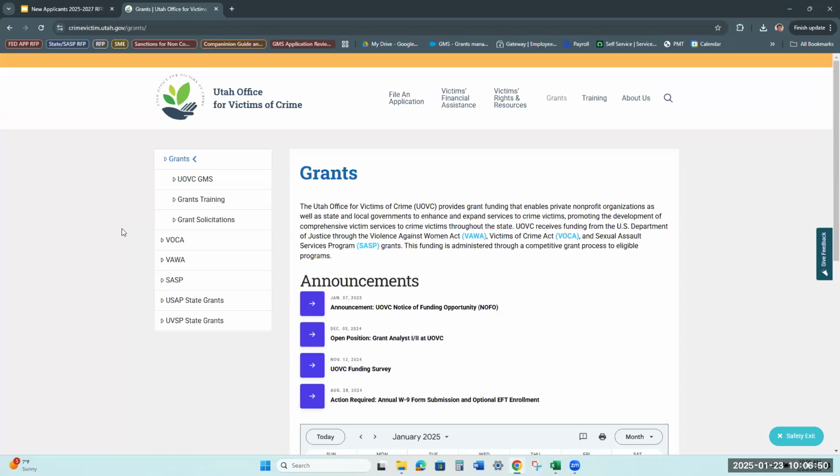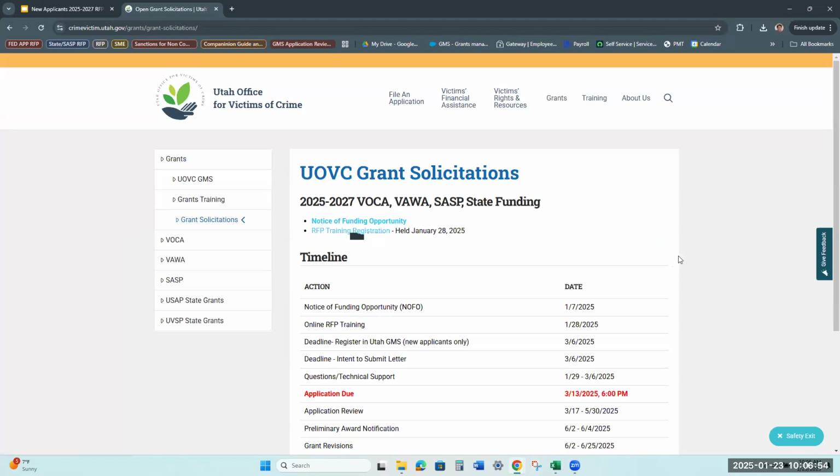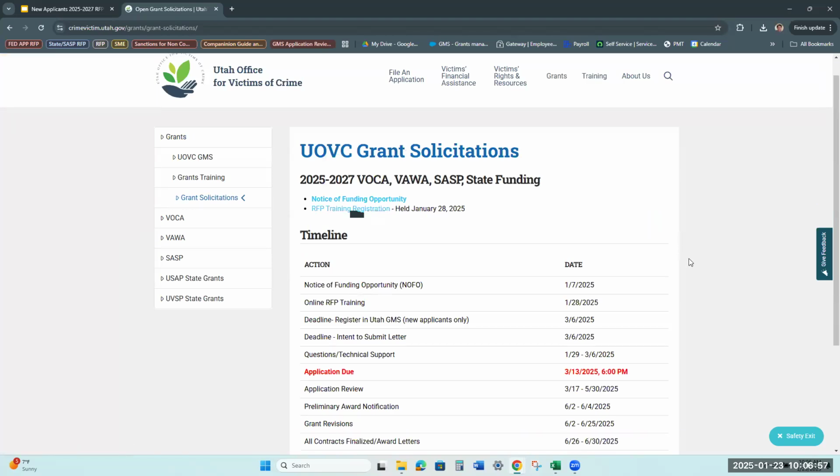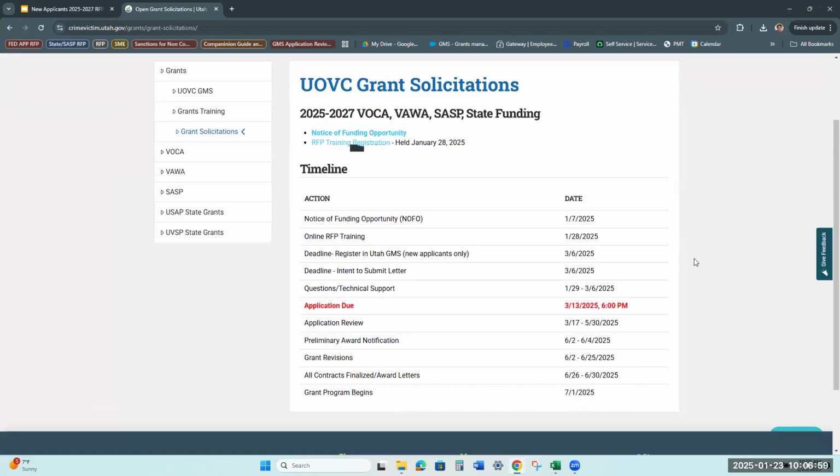Next, we'll go to the solicitations page, which is a link here on the left side. This gives you an important timeline of important dates during the application process. This page will also have all of your application documents and video training modules as well.